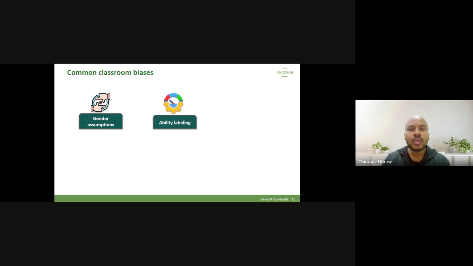The second one is ability labeling, tracking students into smart and struggling. If we label them, saying this is a smart group, this is a struggling group, that creates a label, and ultimately is a kind of biasness we do unintentionally, but yes, it is a form of biasness. And we can say in some manner it is microaggression as well.